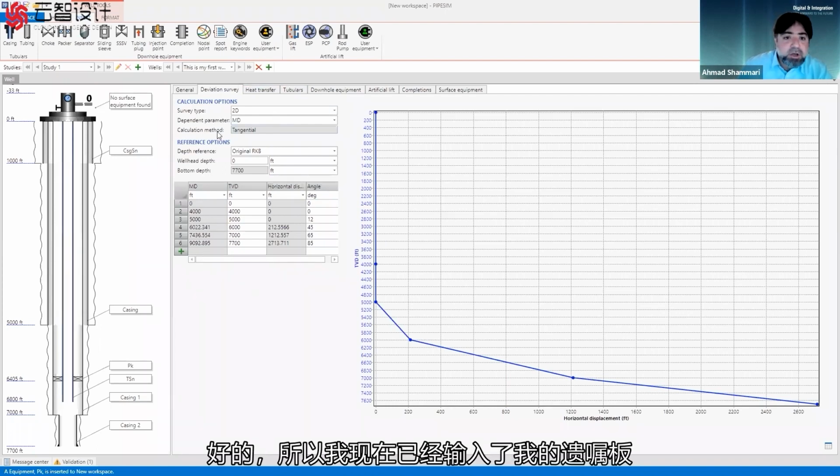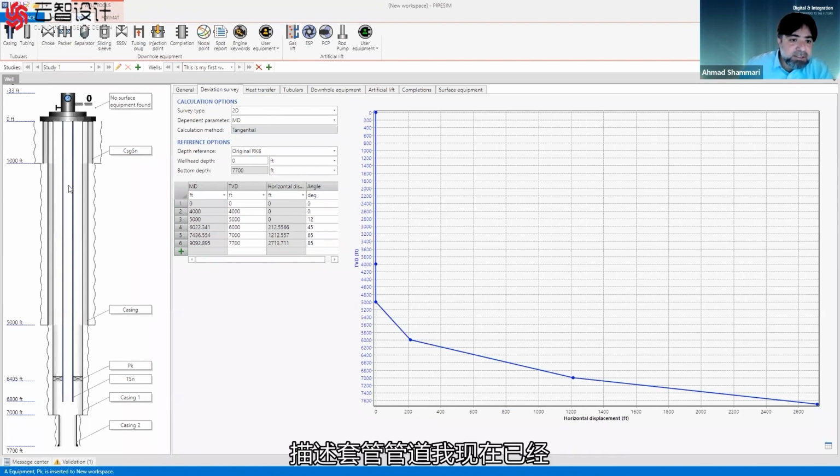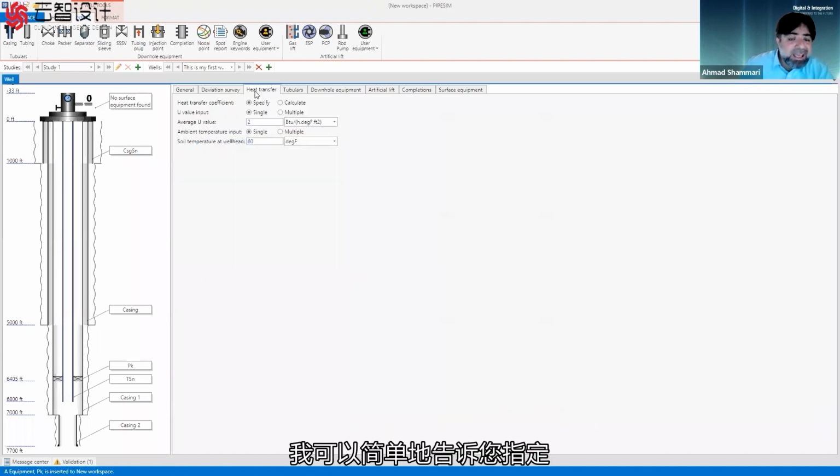Okay. So I have now entered my wellbore description, casings, and tubings. I have entered my deviation survey. Now for the heat transfer, I can simply specify the heat transfer coefficient. I can say my heat transfer coefficient is 2 BTU per hour per degree Fahrenheit per square foot. Or I can ask the software to calculate that for me.